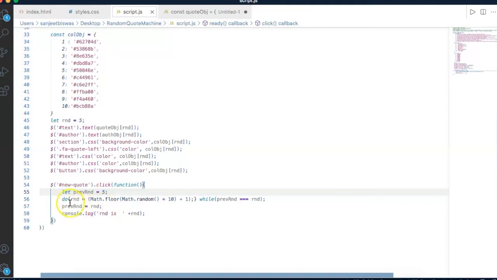Okay, remember, once we come to this part of the code where we generate a random number, as I explained to you a few moments ago, we keep generating the random number till we get a different value of R&D. Different from what? Different from the previous value of R&D, right? But if we are initializing R&D within the click function, we are basically saying, hey, keep generating R&D until R&D is not equal to 5.